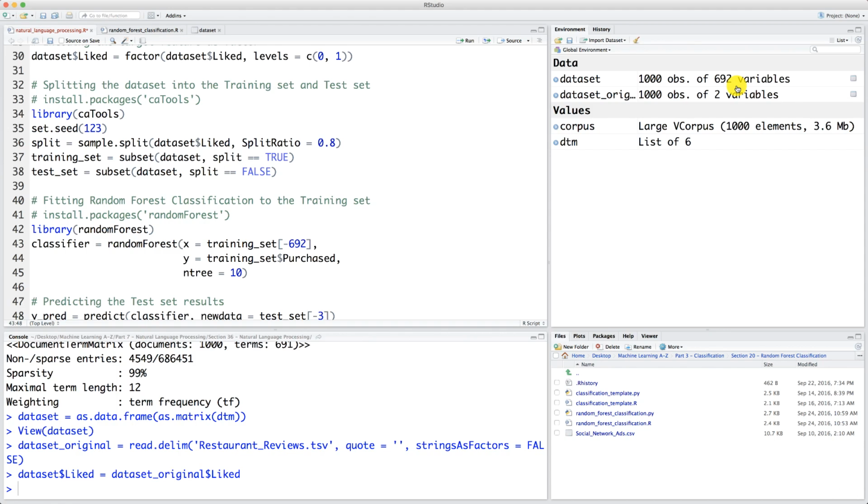Alright, good. And now the second thing that we need to change is, of course, this Purchased here that we still need to replace by Liked. This way. And then if we want, we can train our random forest classification with more trees. Right now we have 10 trees. So we will keep 10 trees.